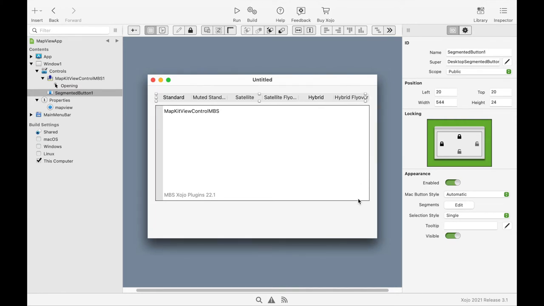To change the view, we set the property map type of the map. The value to pass is of type integer, but can also be specified via a predefined constant, which of course makes our code a bit more readable. In the pressed event of the segment button, we start with a case and describe the individual cases that are triggered when a certain button is pressed.